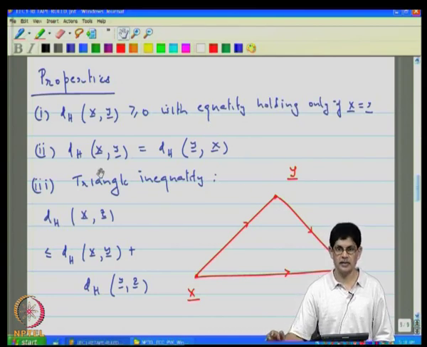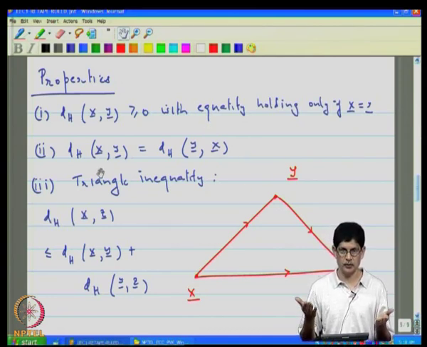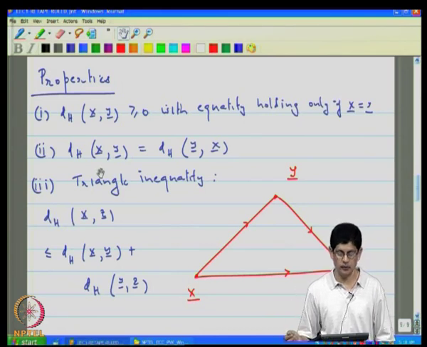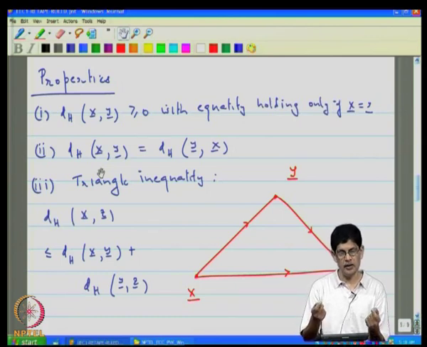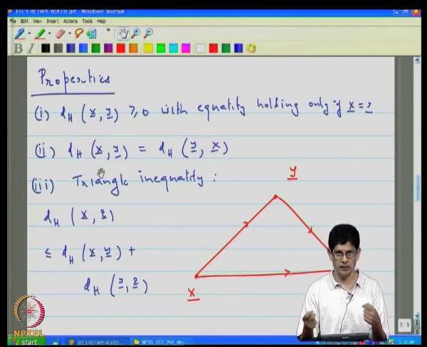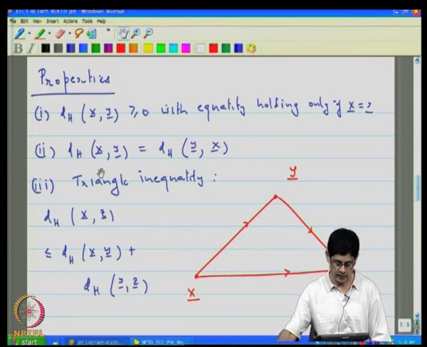The second property says that whether you look at the Hamming distance between x and y or y and x makes no difference, and that again is obvious, because you are just looking at the pair and seeing in every location is the pair the same or it is different. So, the order is irrelevant.